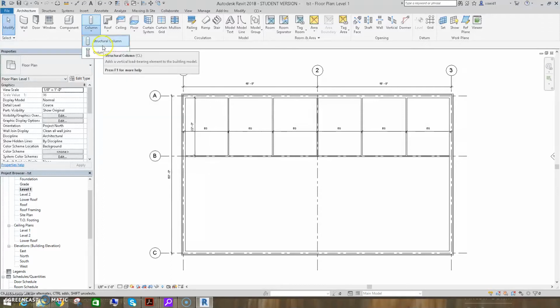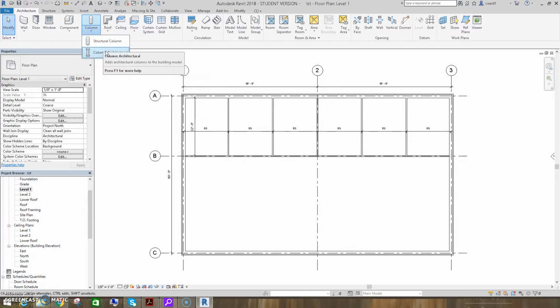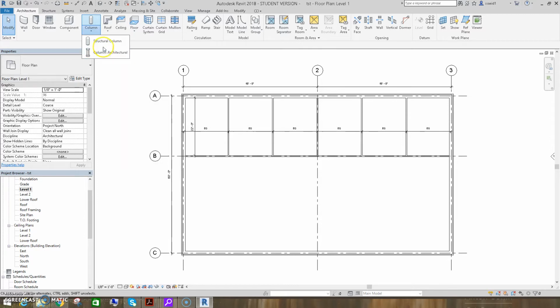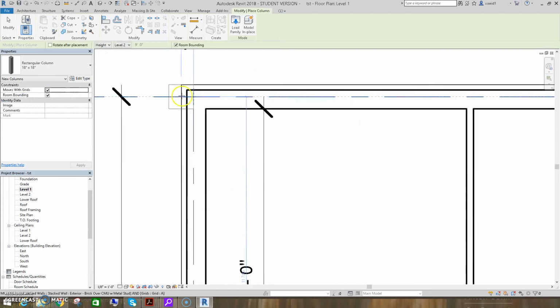The structural one plays the role of the load carrying, and the architecture one is kind of carrying the other one and hiding the structural shape of the column. So let me start off with the architectural, and let me go to the type selector. I think 18 is fine for my small building.